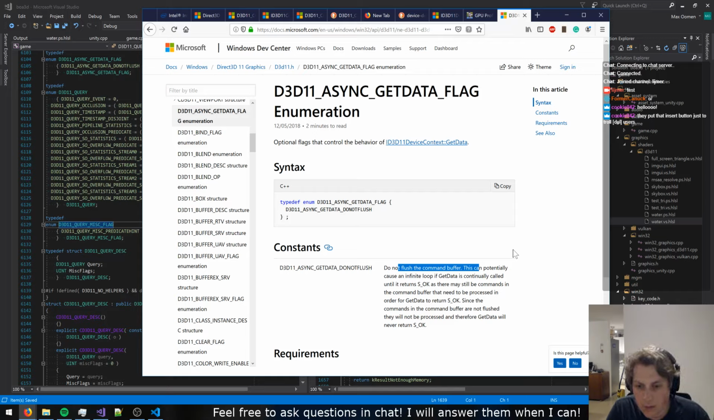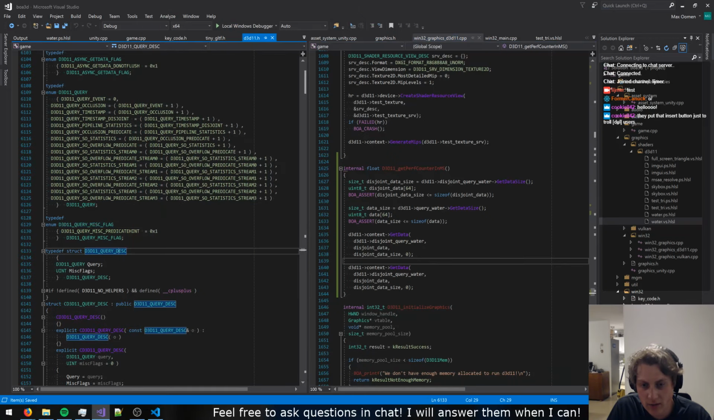Yeah, so you keep calling it until OK. Yeah. We could pass that flag to optimize, but we just care about how long it took on the GPU. We don't really care about how long it took on the CPU. Well, we don't care about it syncing really.